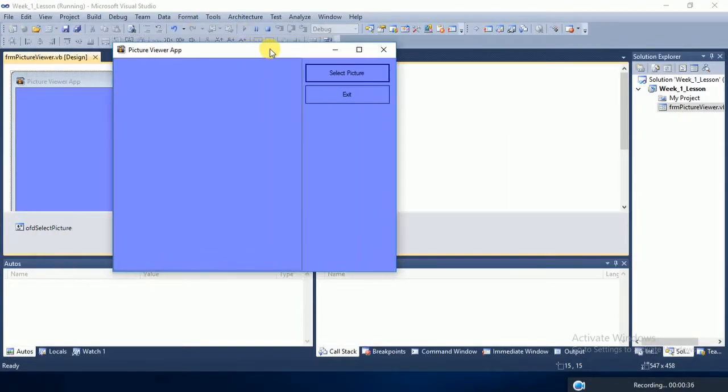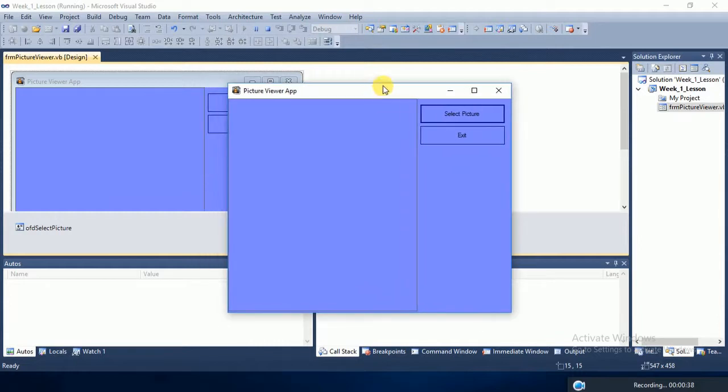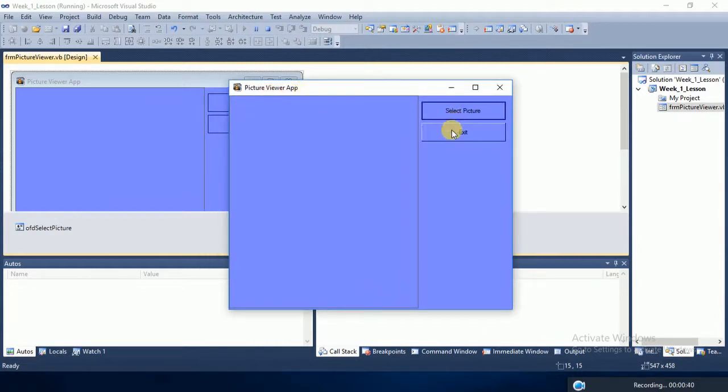Now here is my application, picture viewer app. As you can see, as I move my mouse over the button, it pops up. Now I'm clicking, and nothing is happening. The simple reason is that there is no code behind it. Now let me terminate the application to demonstrate how to write code for our application.